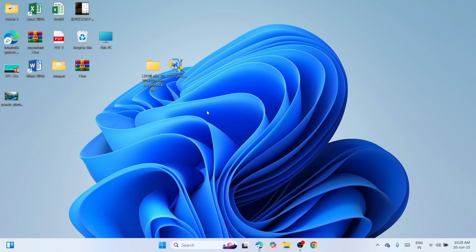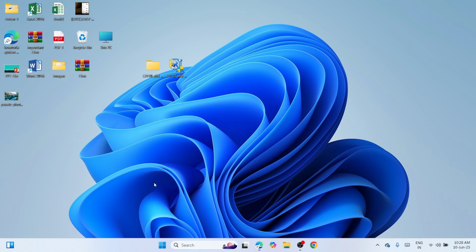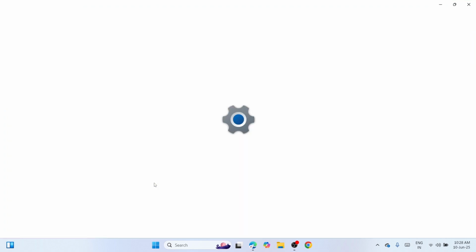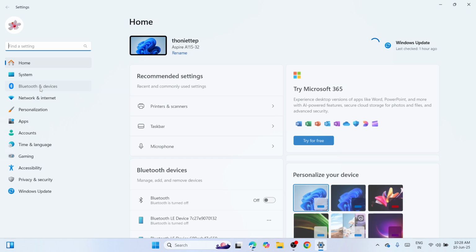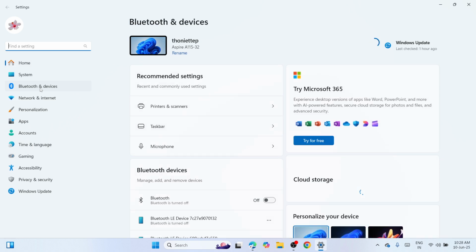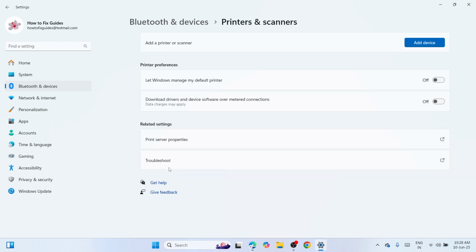So for that, you need to go to the Start button, make a right click, scroll up and click on Settings. Okay, now here in the Settings, please go to the left pane, where you can see a list of options. Please locate the option called Bluetooth and devices. And the moment you bring up the Bluetooth and devices section, navigate directly to Printers and scanners.